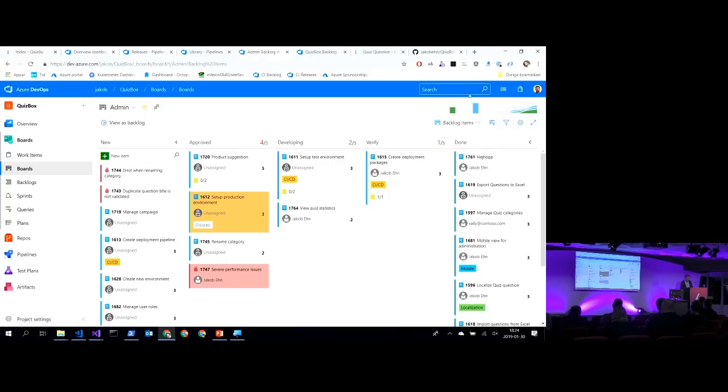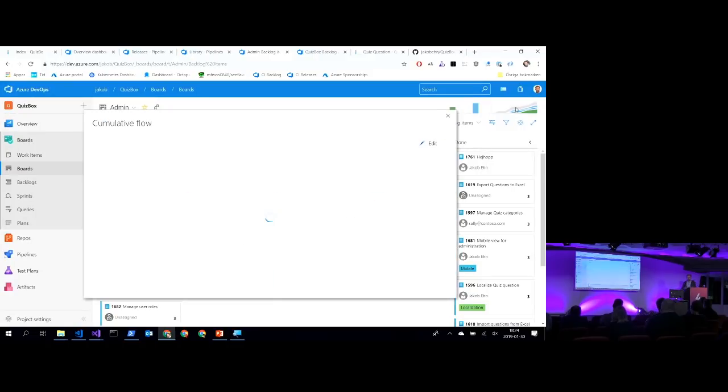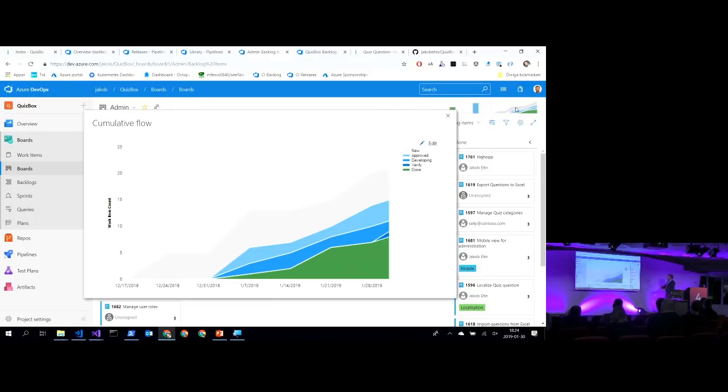So what you want to focus on here is the flow, trying to get stuff into production and avoiding bottlenecks during this process. And that can be shown here in the cumulative flow diagram, where you can easily identify if you have any bottlenecks.